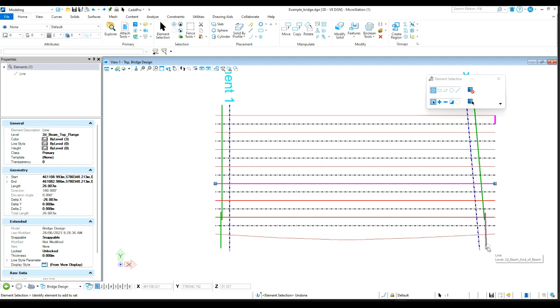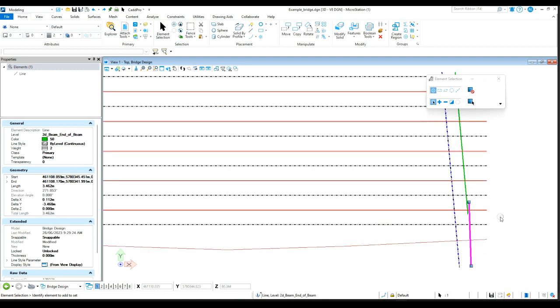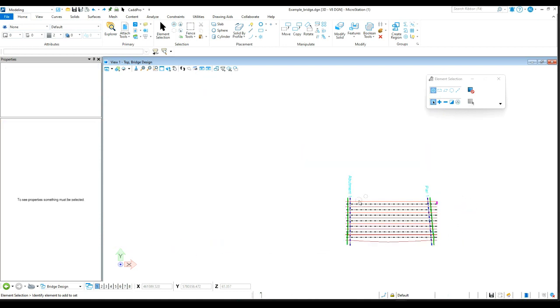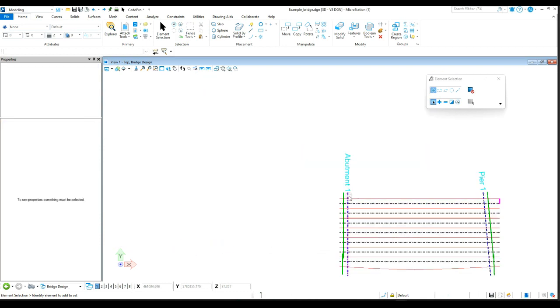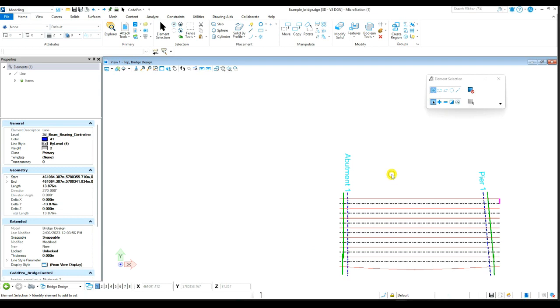And we can also see here the ends of the beam. They can be separate lines or one long line. What has to be in a straight line are these bearing center lines.